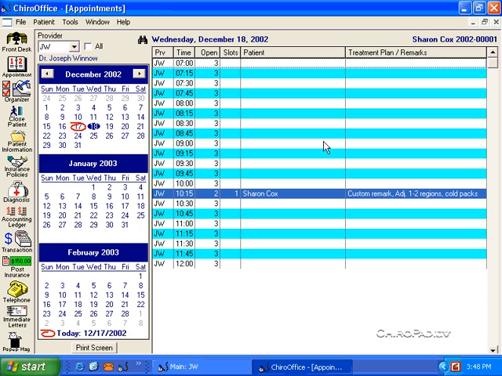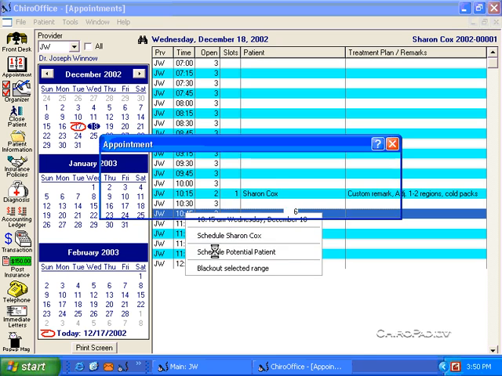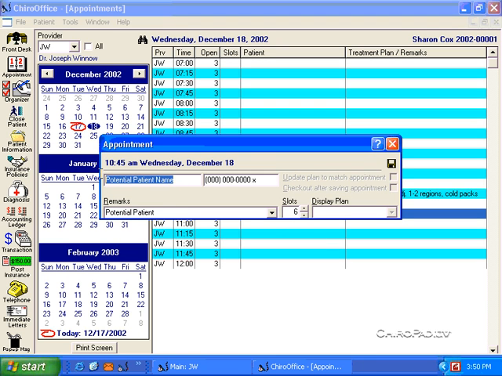When a potential patient calls to schedule an appointment, it's not necessary to get all of their personal information before they arrive. You can schedule a potential patient by simply right-clicking on the time and choosing Schedule Potential Patient. Just add the patient's name and phone number and click OK.